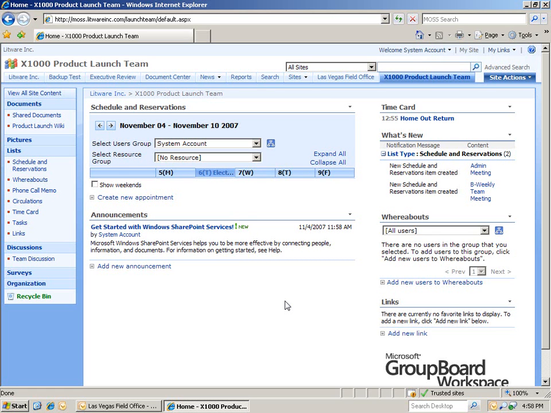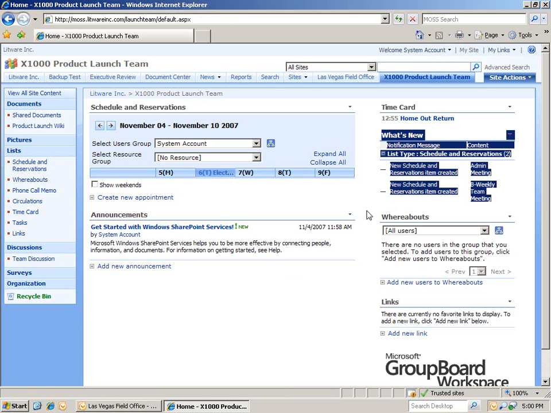To begin, let's take a look at the What's New web part. You can see that I've highlighted the What's New web part, and it's in the top right-hand corner of the group board workspace. It highlights new meeting requests, ensuring that all team members know about the upcoming calendar items. And it's a great quick-glance way to make sure that you're on top of your schedule.